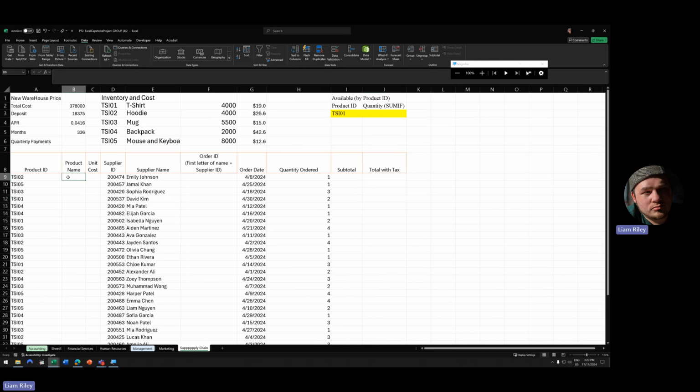Product name, VLOOKUP is the way that I would do it. TSI02 is a hoodie. TSI05 is mouse and keyboard. And so you could populate this entire column with a VLOOKUP. Also for the unit cost, VLOOKUP, because you've got the data here in that range.